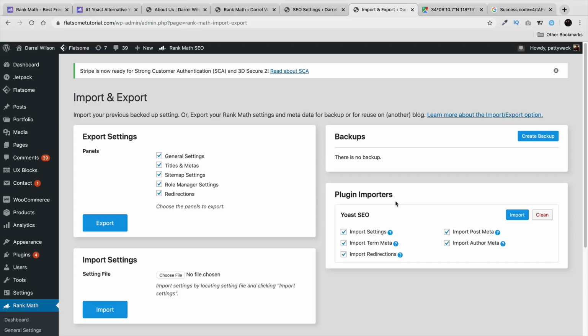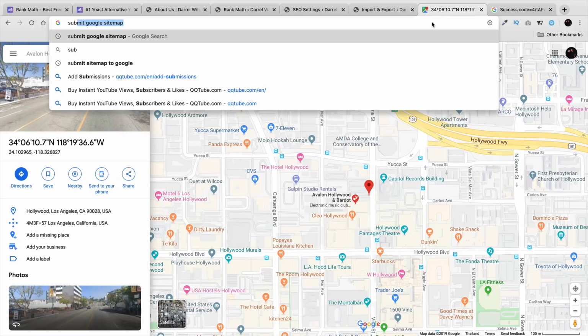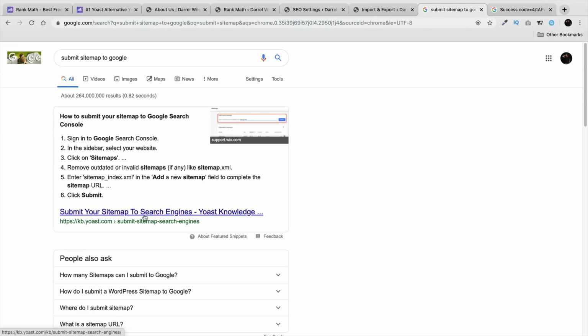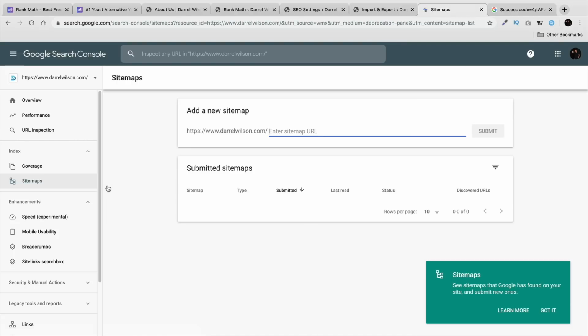Now there is one more thing you'll need to do after all of this. You'll need to submit your sitemap. So if you don't know how to submit your sitemap, you'll go on over to Google right here, or just do submit sitemap to Google. And then you'll go on over to the first one right here, which is Webmaster Tools, which they still call it, even though they're not supposed to. And then you'll go ahead and make an account. You'll set up your domain, and then you'll go ahead and paste your sitemap.